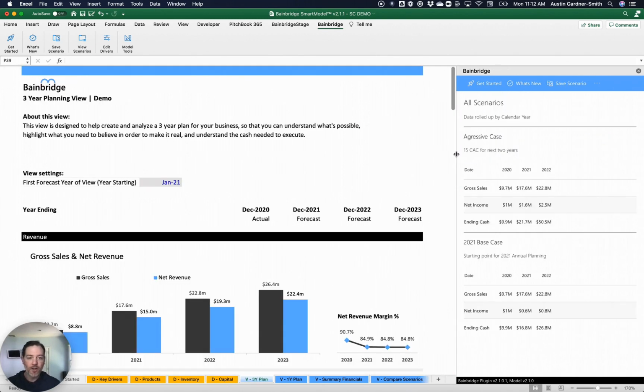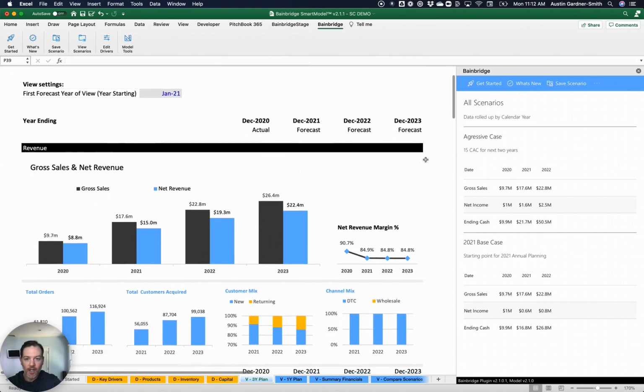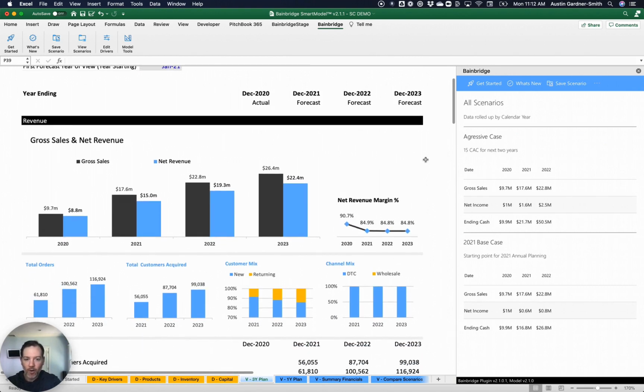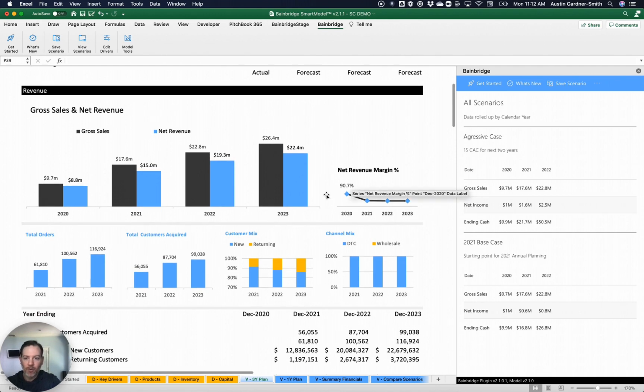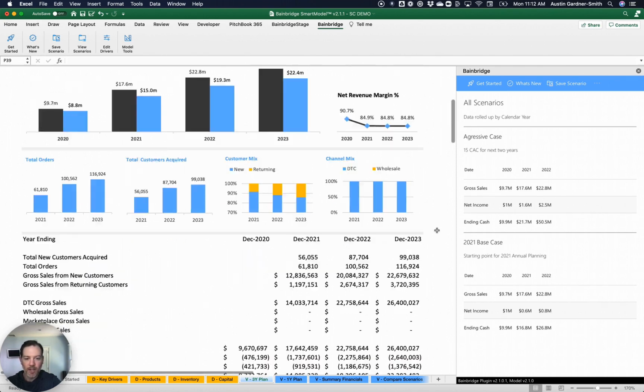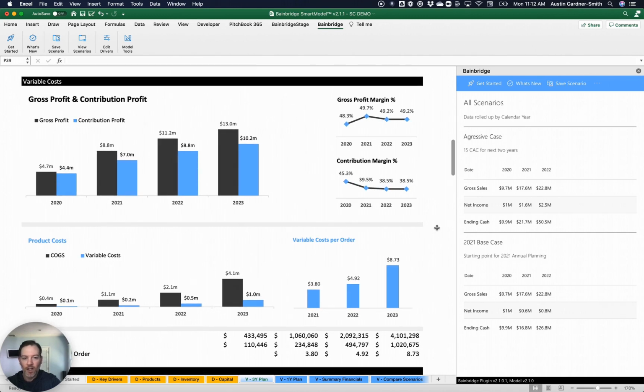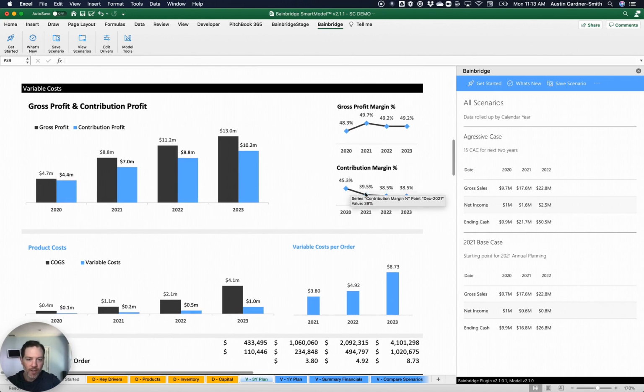I want to show everyone the new 3-year planning view, which has really gotten a lot more interesting and a lot more easy to understand. We've got sections here for your 3-year forward plan representing everything from gross sales and net revenue down to the key operating metrics that are needed to get there. So things like total orders, total customers, customer mix. We've got detail on gross margin, contribution margin over time. This company, we can see this plan calls for them to bring their contribution margin down a little bit, but actually bring their gross profit margin up as they scale.